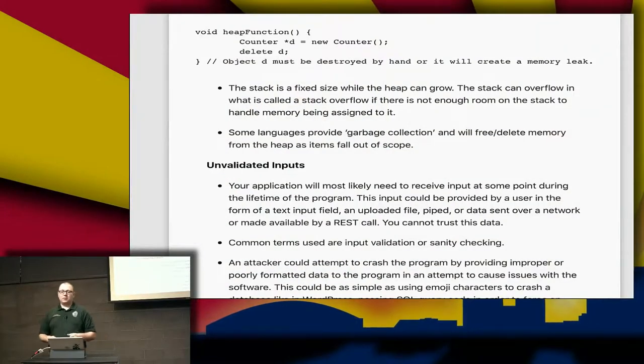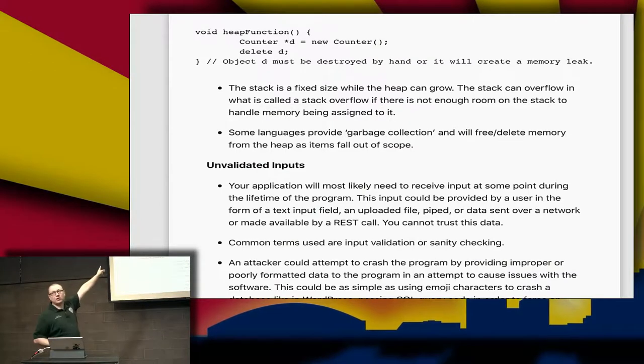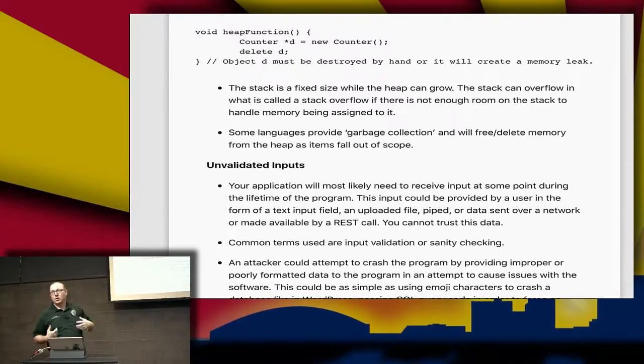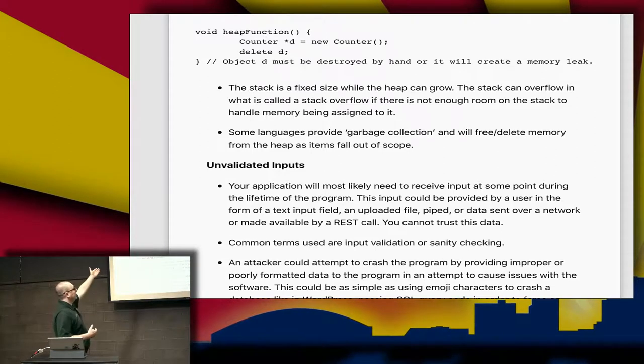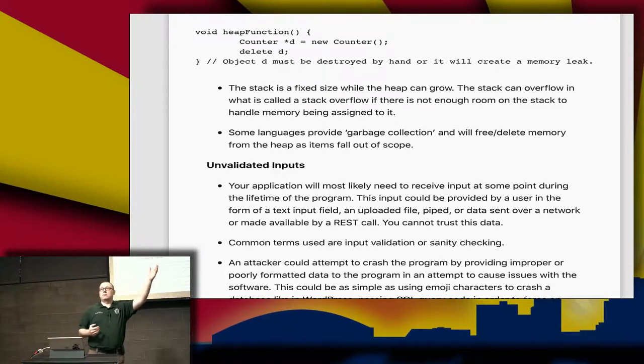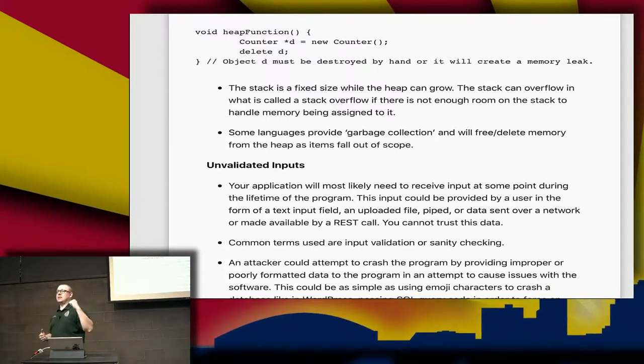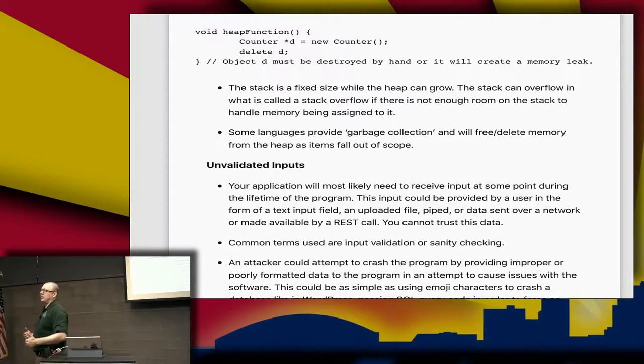So this is a heap function right here. And what we're doing is we're creating a counter D. And what's that star for? It's a pointer. Okay? Just like we were talking about just a little while ago, we're creating a pointer. So we create this object, and then we delete the object. But if we did not run delete on that object, it would exist in the heap, and it would stay there, and that would be a memory leak.